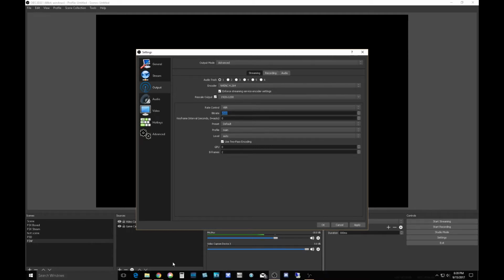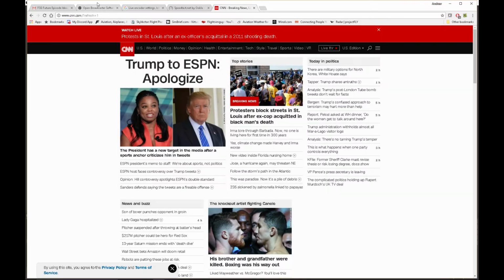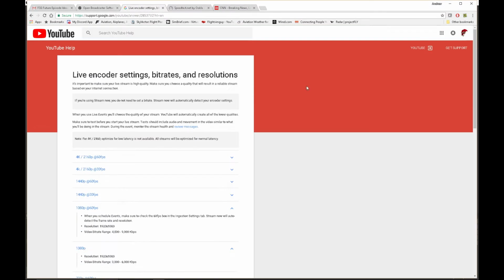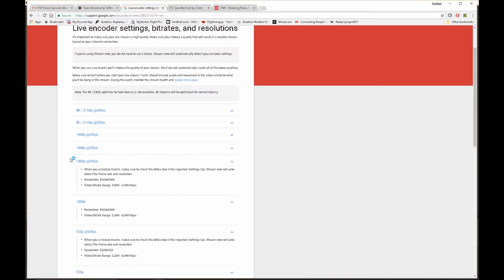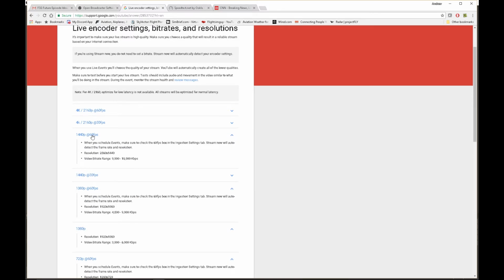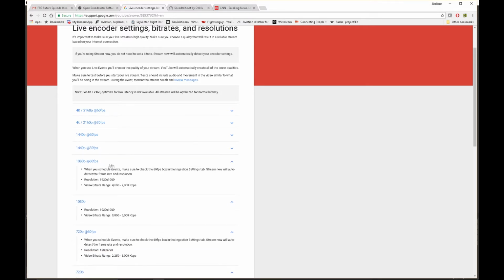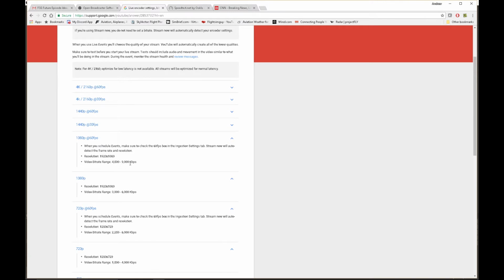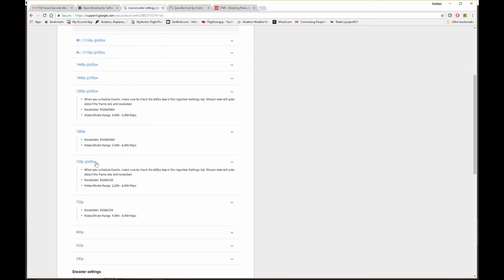What I mean by that is, let's go over to this. This is YouTube's help for encoder settings. If you want to stream at 1440 at 60 frames per second, you need to have a video bit rate of 9,000 to 18,000. 1080p at 60 frames per second, 4500 to 9,000. 1080p at 30 frames per second, 3000 to 6000, and so on and so forth.